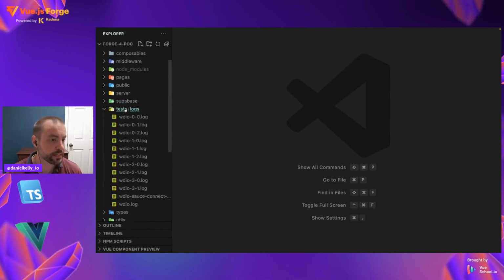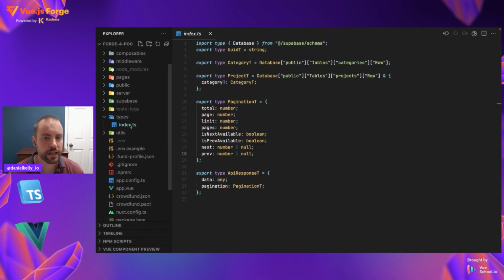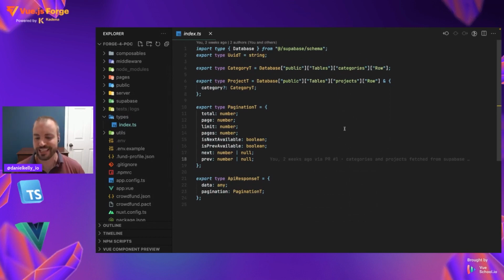We also have a tests directory here. This is going to come in handy working with Sauce Labs later on. They're going to show you how to write some automated tests for our project. We have the types directory here. And you'll notice this is actually really slim.